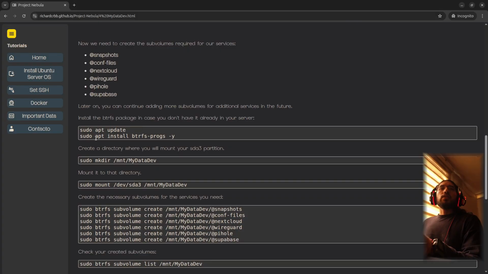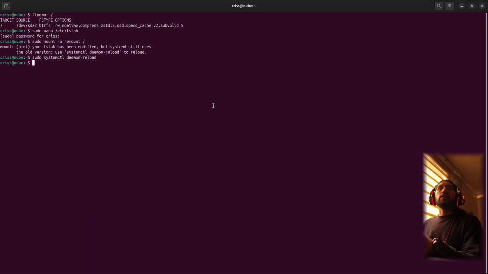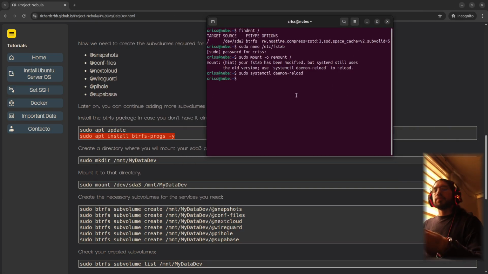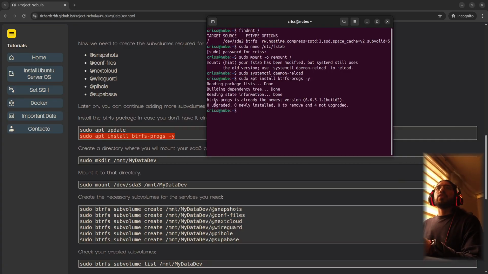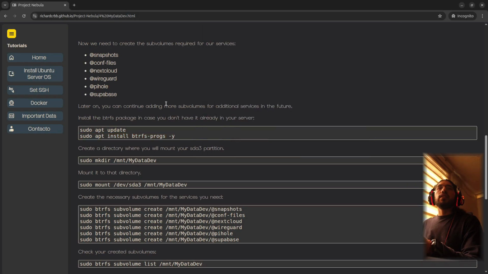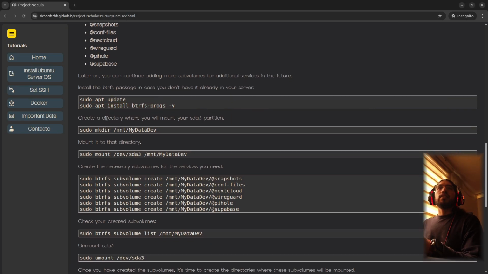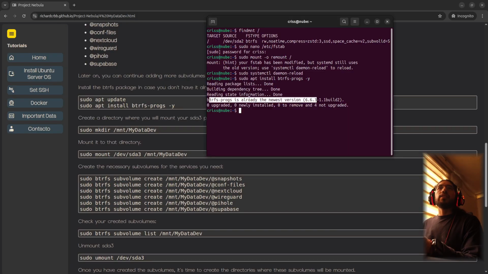So we will need the Btrfs package. I already have it. If you don't have it, you can install it with this command. I already have it installed. If you don't, press Y and enter, and then just create this directory where we are going to mount our SDA3. Make sure you don't have it mounted already.